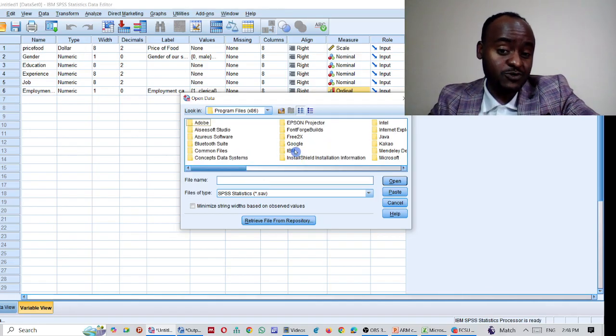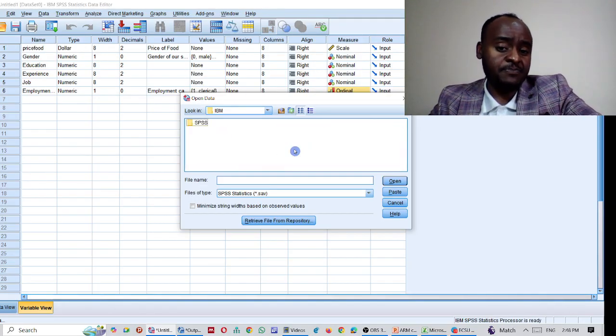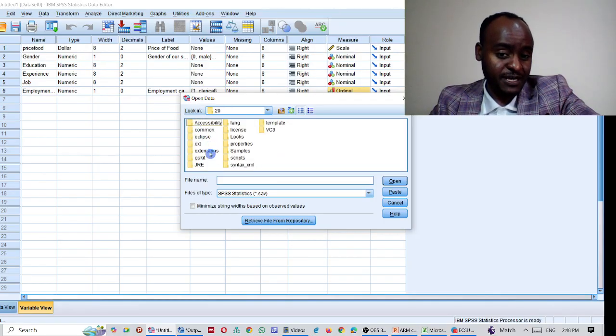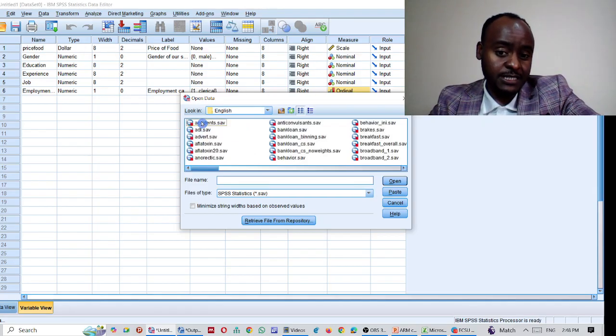Then the next step is you need to click on IBM. IBM is another name for SPSS, so click on IBM. Then you need to click on SPSS. I want to open sample data. Then go to statistics. Then this is the version of this SPSS. Then here is the sample data. Click on sample data. It is an English version I want.